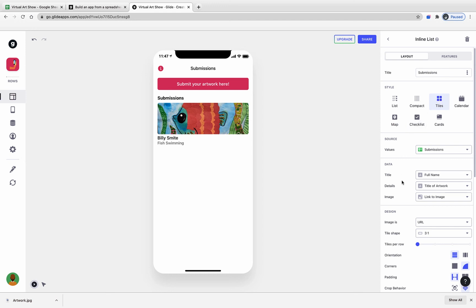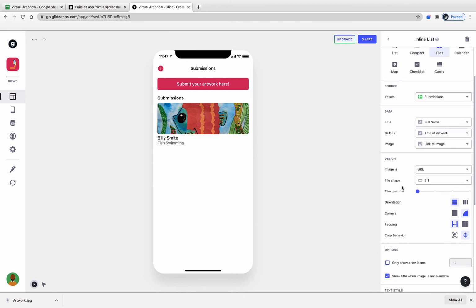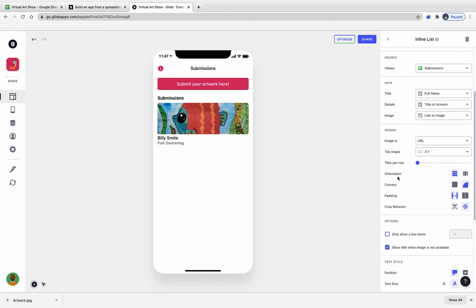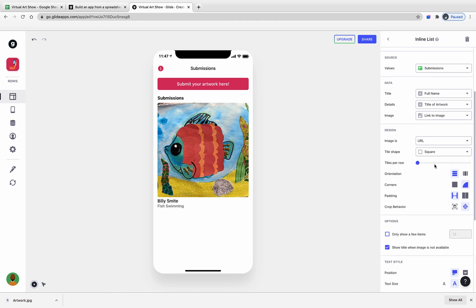But I can further tweak this so that it looks even nicer. So I'm going to scroll down, and again, I have all sorts of options in terms of what's showing, etc. I specifically want to change the way this image looks. So first thing I want to do is it's a little too cropped like this, so I can change the tile shape to a few different options. I could make it a circle if I want. I actually think I want to make it a square.